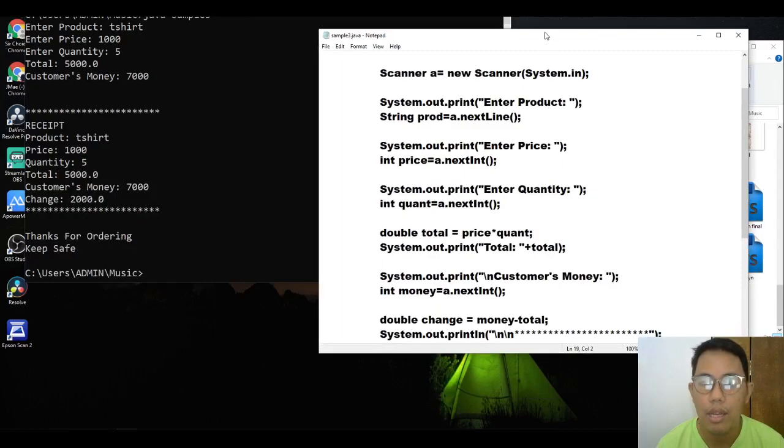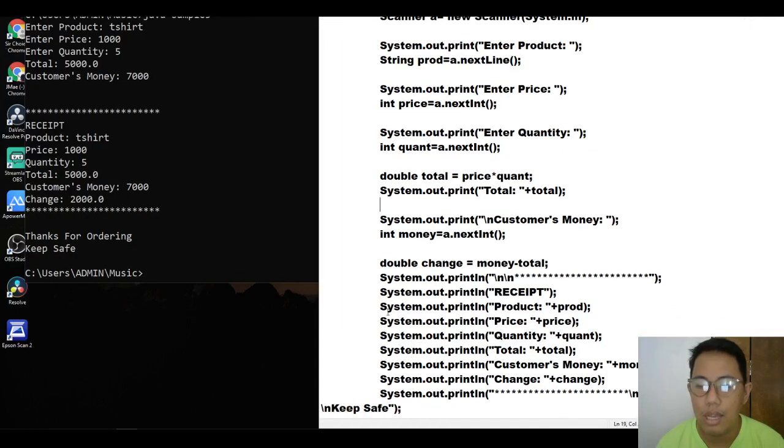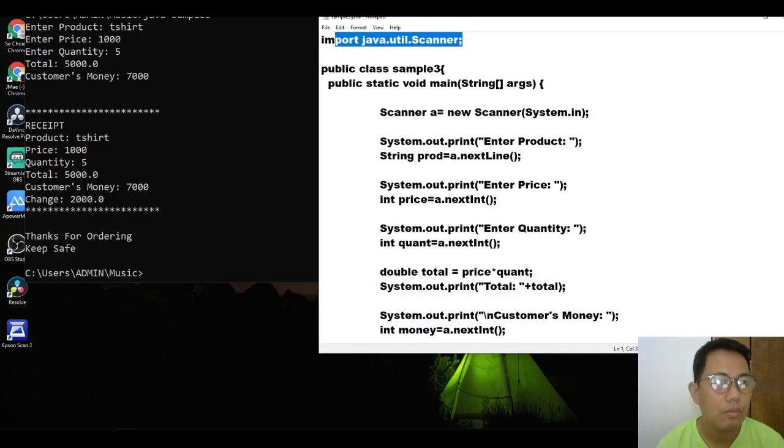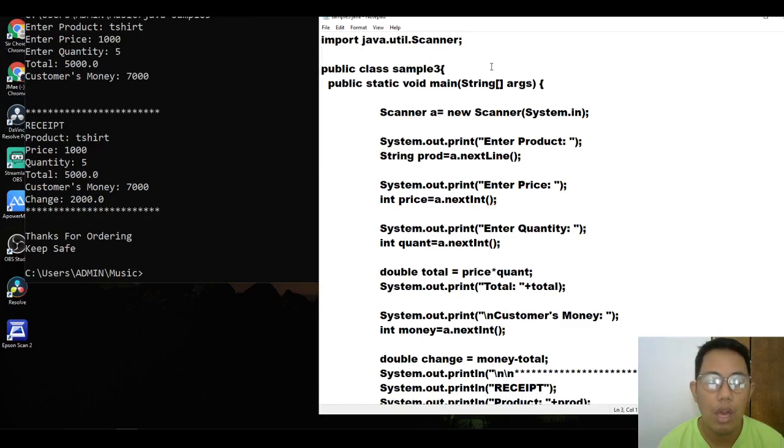So let's go ahead and check on the syntax. So this is the syntax, complete syntax. So again, number one, it's important that we type here import java.util.Scanner at the very top of our notepad. Okay, if you're using NetBeans, it should be at the very top. Next is, of course, the class, and the class name and the file name must be the same.